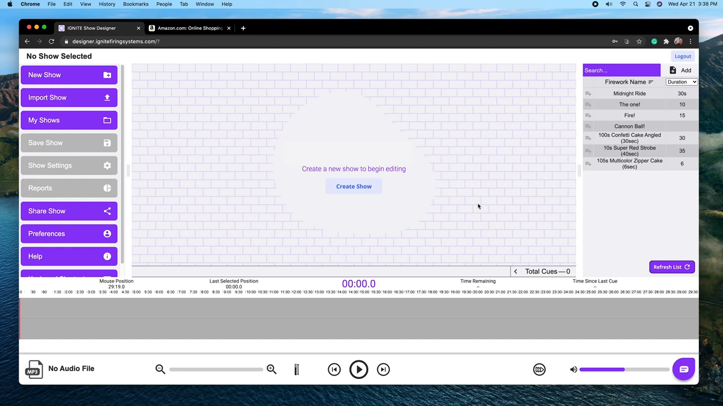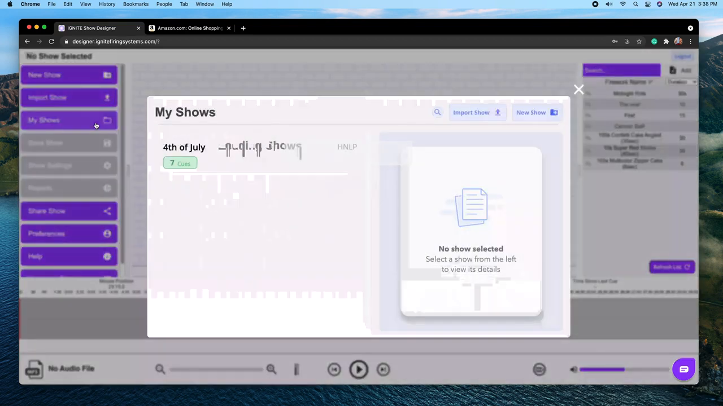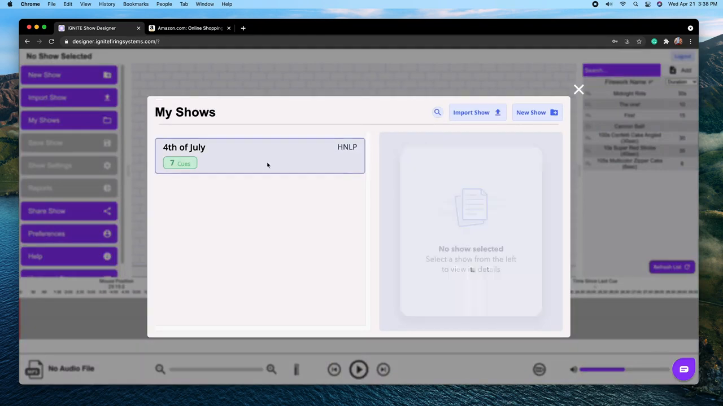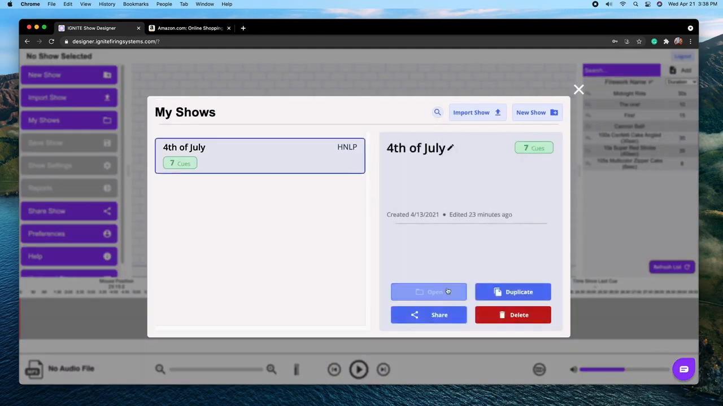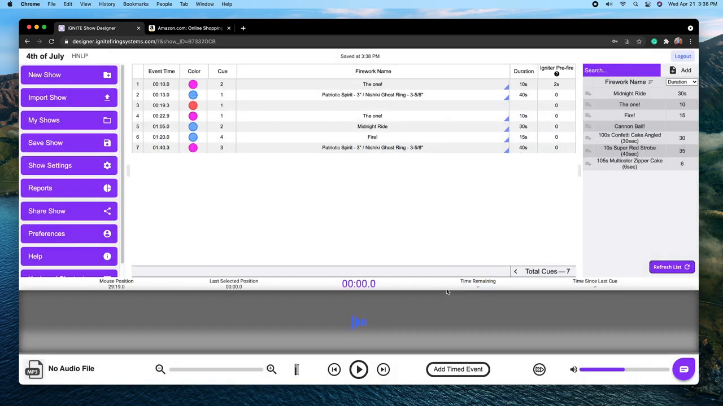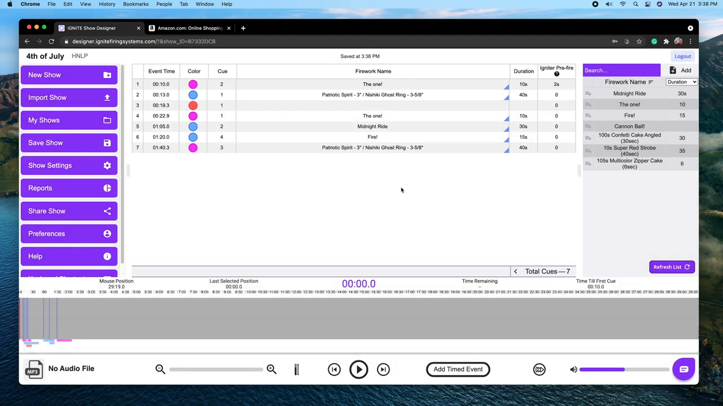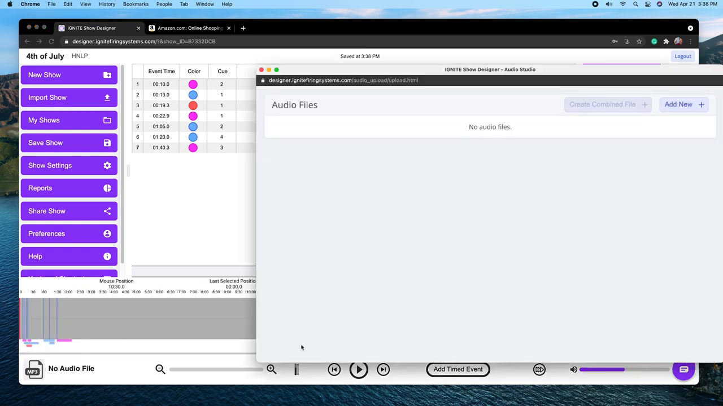We'll start by clicking on My Shows and opening an existing show that we've already created. Let's choose 4th of July. After opening the show, let's go ahead and access the Ignite Audio Studio for the show. You can access this by clicking the MP3 icon in the lower left of the screen. The Audio Studio will list all of your available audio files. Since we don't have any, no audio files is displayed.